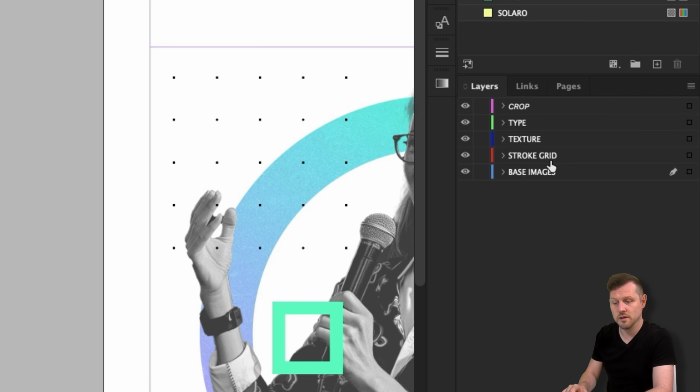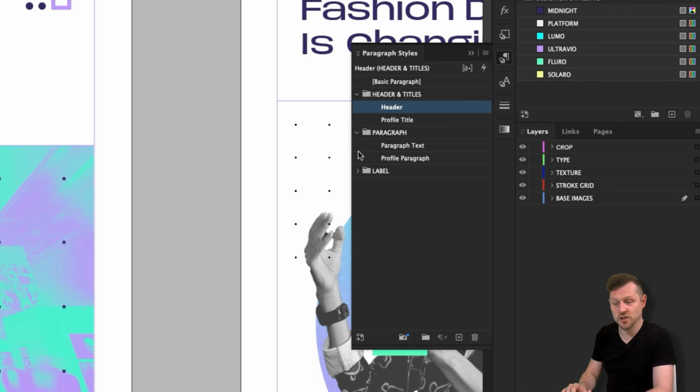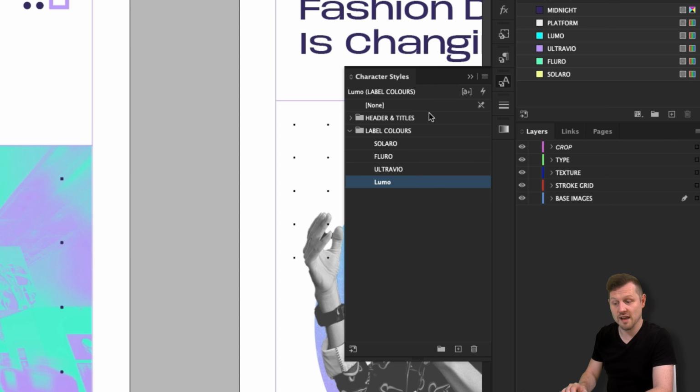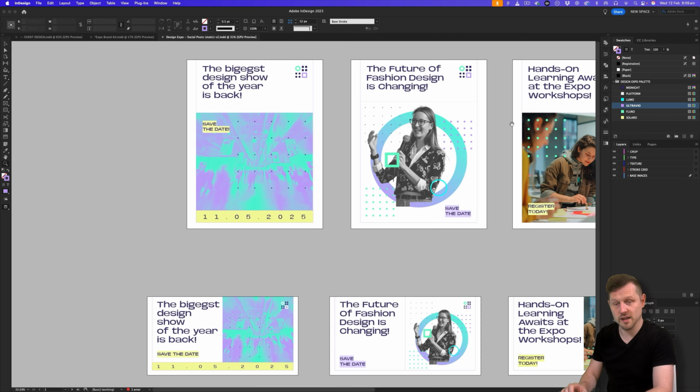So if we look over in the layers panel, we can see 5 layers, one for crop, one for type, one for texture, one for stroke grid, and one for base images. These static posts include a lot of visual elements, so the layers have been set up this way to make it easy to organize and manage them. And if we look at the character and paragraph styles panel, we have some styles here formatting our text, and we also have some in the object styles panel. So let's see how we can create a document like this.